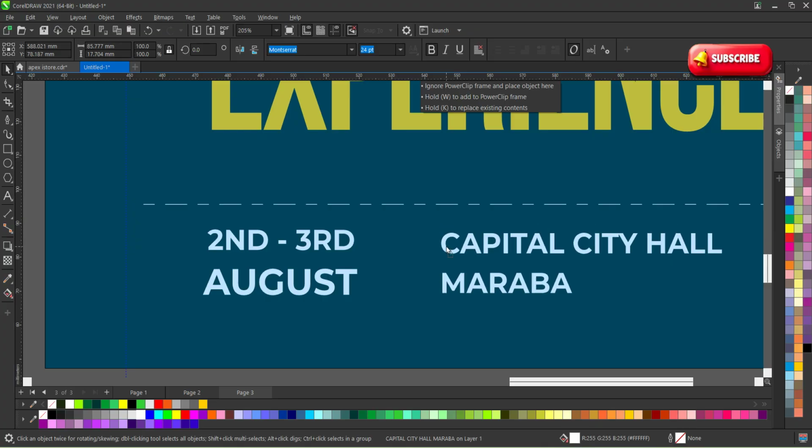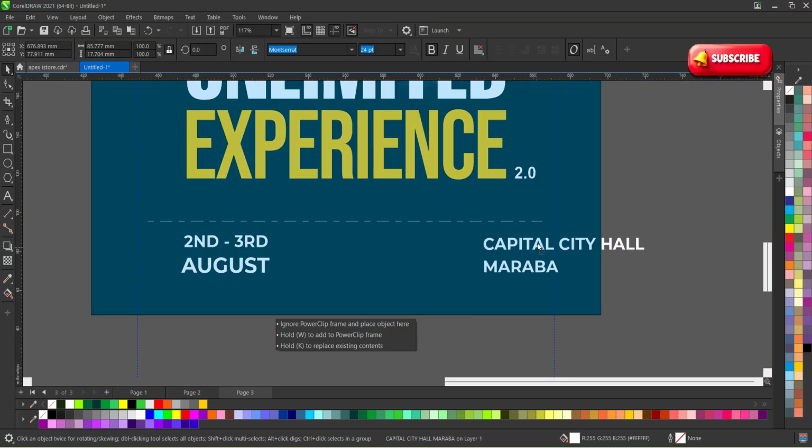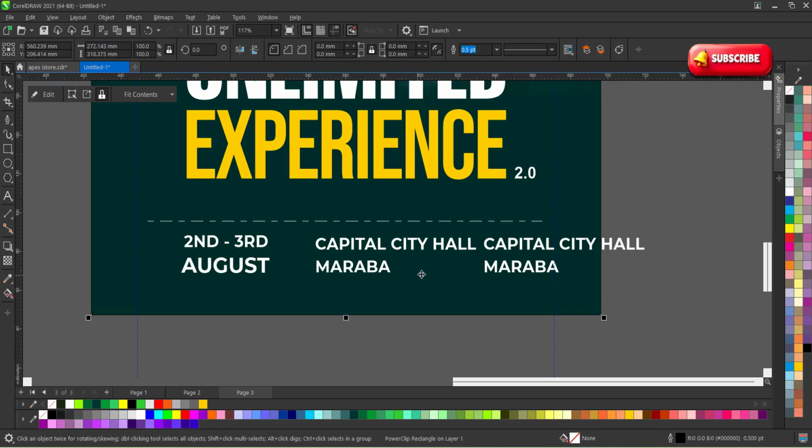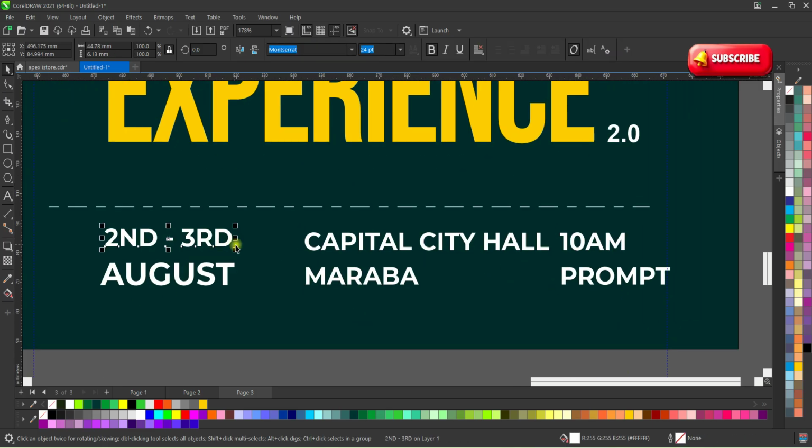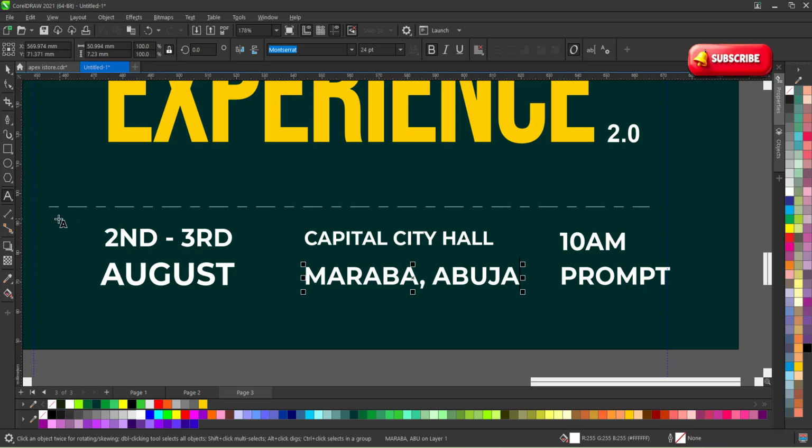that's the date. Time is 10 a.m. prompt. And it's 10 a.m. So this 10 a.m. we want to adjust this thing so that it will be in order. Control K, adjust Maraba, Abuja. Let me just add this so that we can make it adjust.